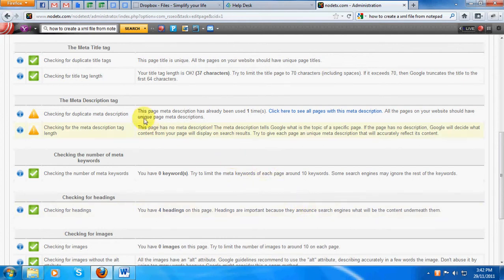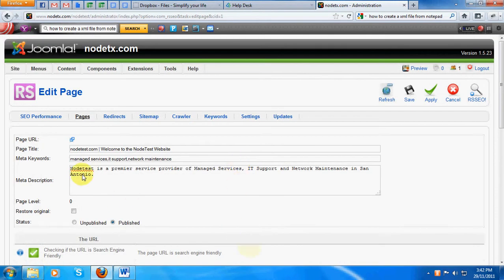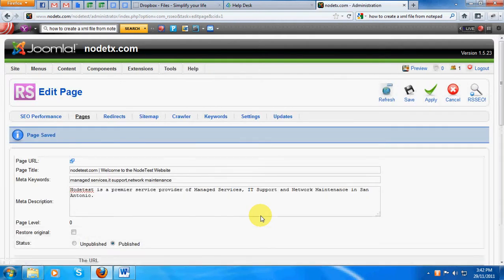So what this is saying, this page meta description has already been used one time. It means we have to change the meta description. But since we have not yet applied these changes, we need to first of all apply the changes. So click on here. We have recently changed the website.